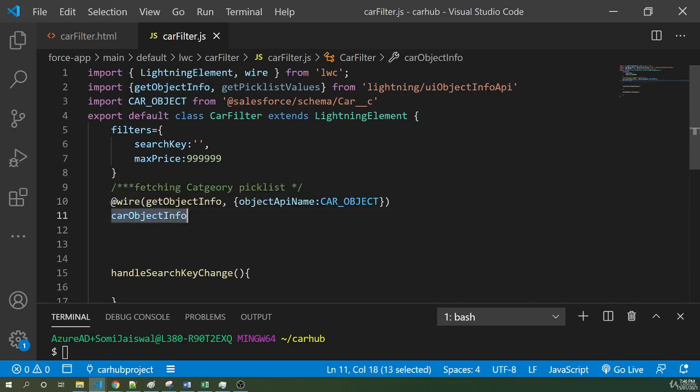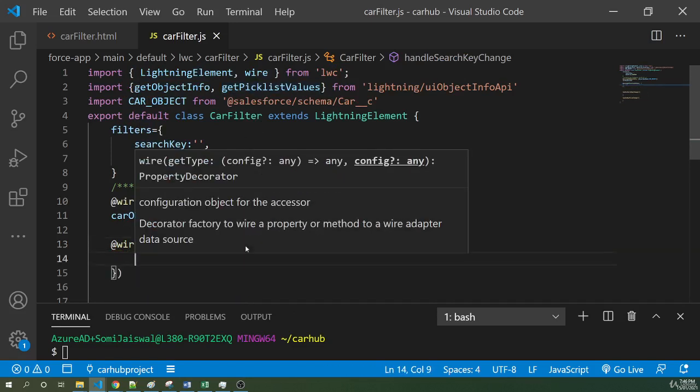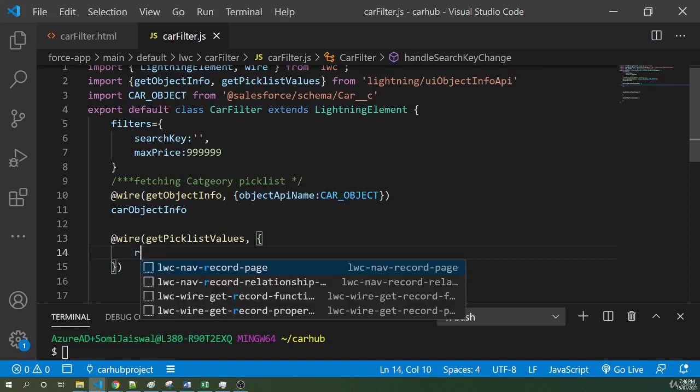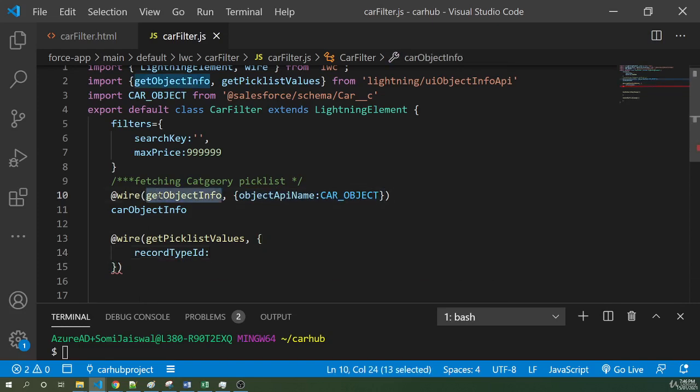Once the property is available, we want to call another wire adapter, that is getPicklistValues. We use another wire service, pass our wire adapter getPicklistValues, and then define our adapter configuration. The adapter configuration is nothing but the configuration that is passed along with our adapter, and now we are writing the configuration here. We want a record type ID for this, and we don't have any record type ID, so that's why we are calling getObjectInfo first.